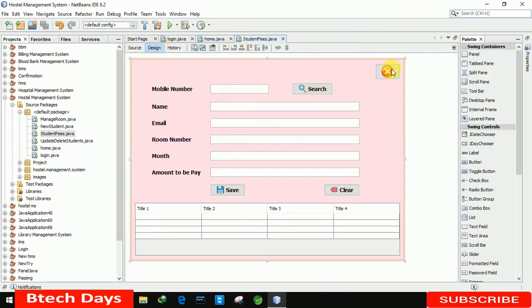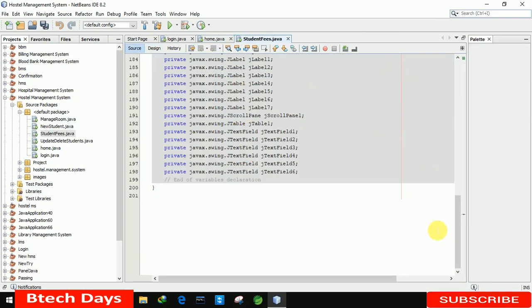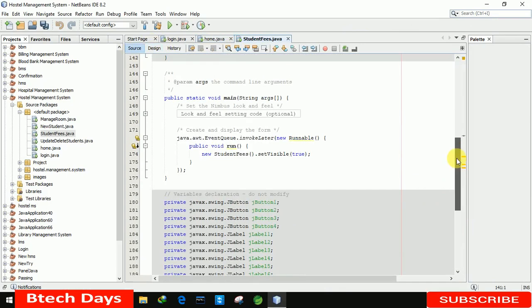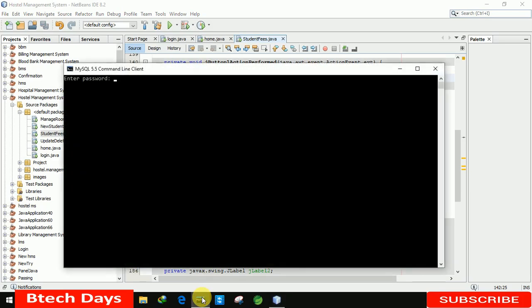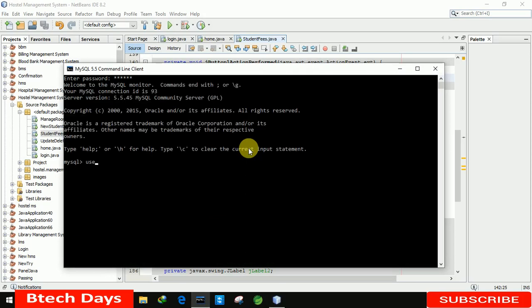So first we are going to write the codes for this button to close this form. So I'm just writing set visible true. Okay, oh sorry, set visible false. And after that we just need to create a table here. So we just move to our database, and our database name is Hostel. We already created this database Hostel.